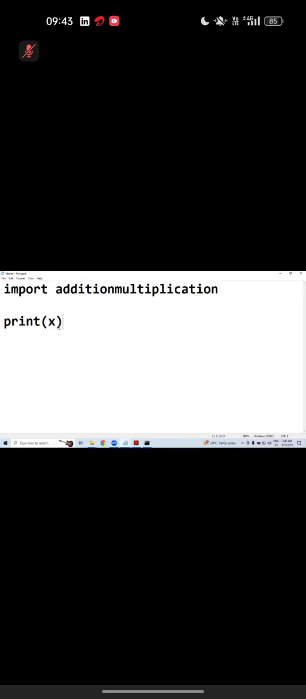Step number 2, accessing the members of the module. Inside this module, there is a member named X. Inside this module, there is one function named addition. Inside this module, there is a member named a.